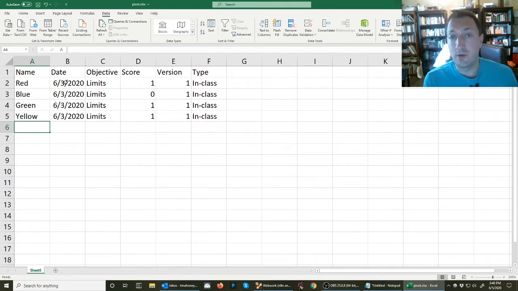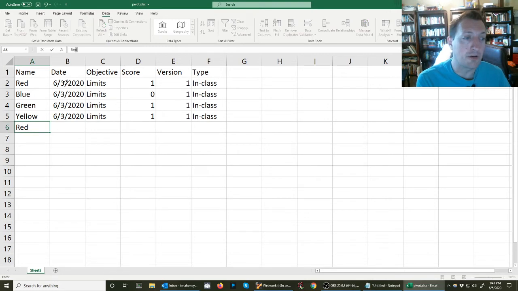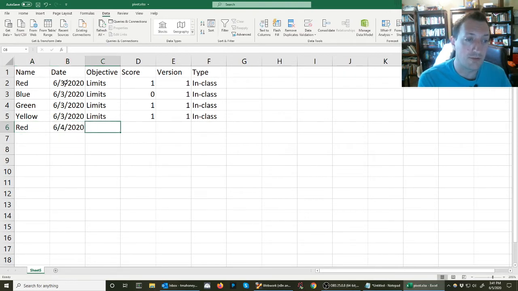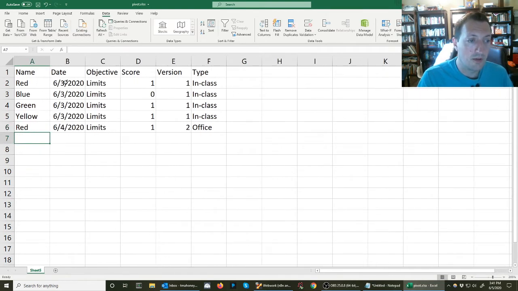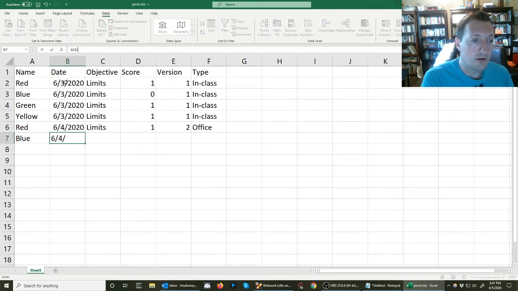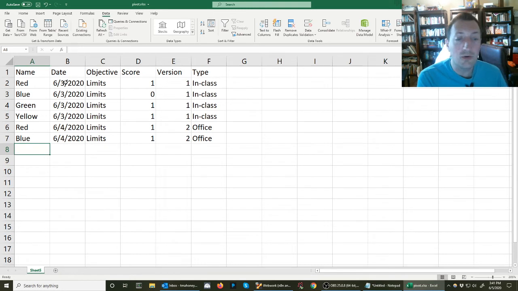A feature that I have in all my grading systems is that students may revise their work. So Red, recognizing that they already had understanding of the limits objective, said, I'm going to try it the next day in office hours, and got a second pass on version 2, again, from office hours. Blue saw exactly what the misunderstanding was the first time and passed the second attempt in office hours, and Green and Yellow haven't come in yet to do the next attempt.